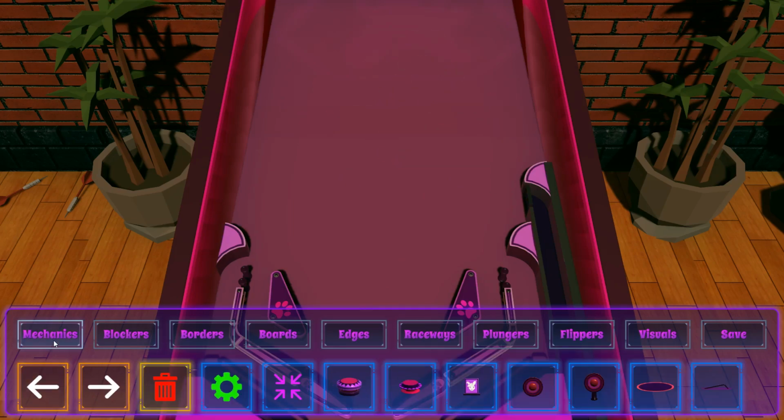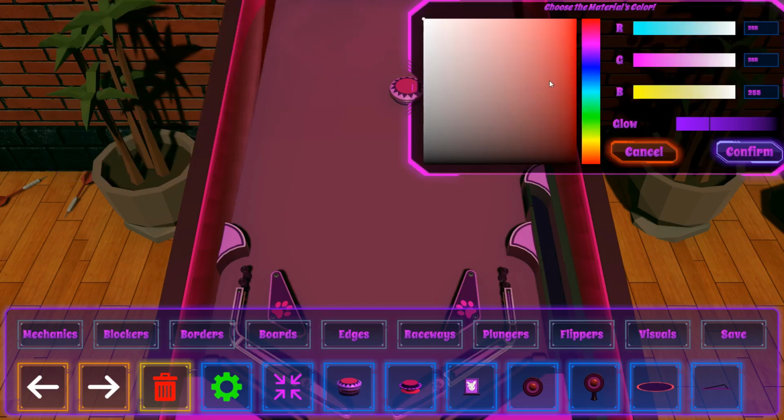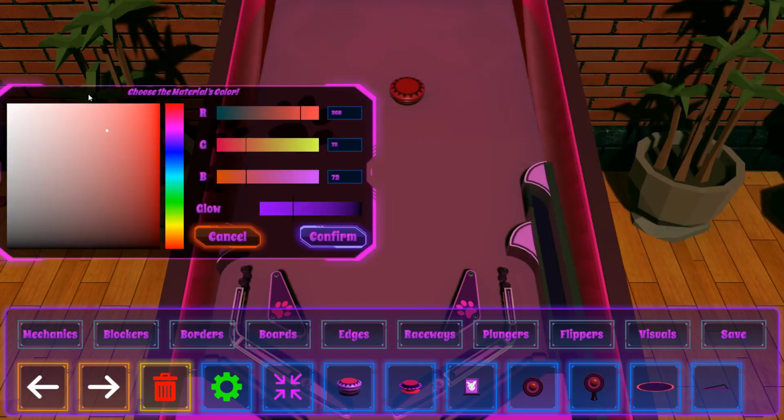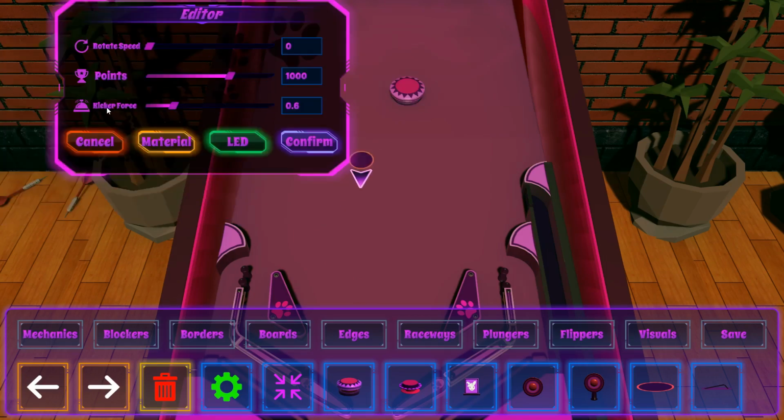Anyways, so next big feature I would say would be the material editor. So you click on one of your objects to edit as you did before. And you can hit material and you can change the color of the material. You can't actually change anything else. You just simply change the color. Bounce force to kicker force on here. That was something that was requested.